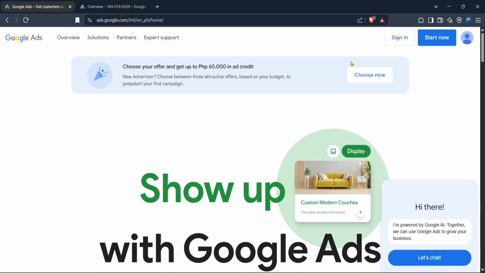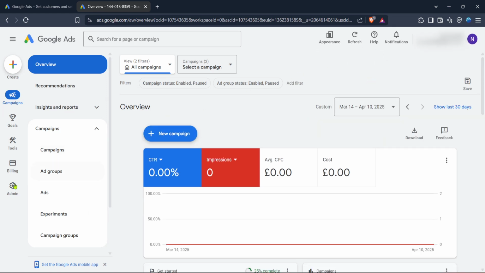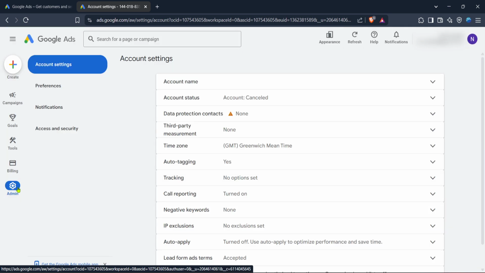Now, this might look a little different if you're using the old version compared to the new one, but don't worry, the steps are quite similar. What you need to do next is locate the admin tab. This is where you can manage all the back-end settings of your account, so keep an eye out for an icon or a tab that signifies administrative functions. Once you've clicked on the admin tab, search for account settings. This section houses various important configurations for your account, including billing information and user access. Click on account settings and you will be redirected to a new page.